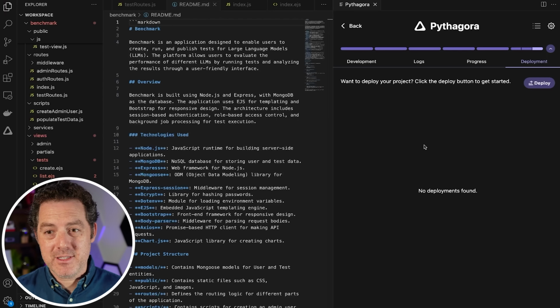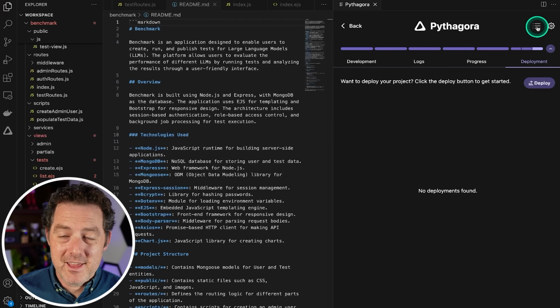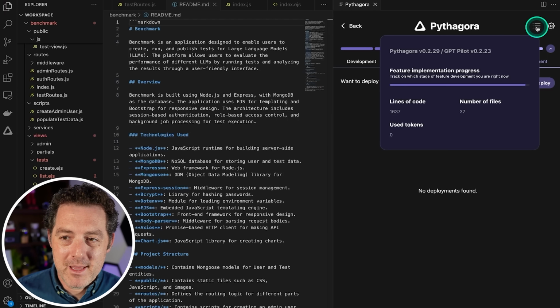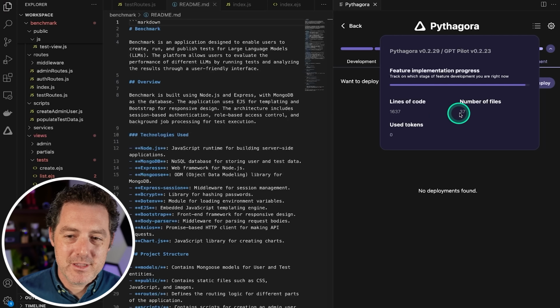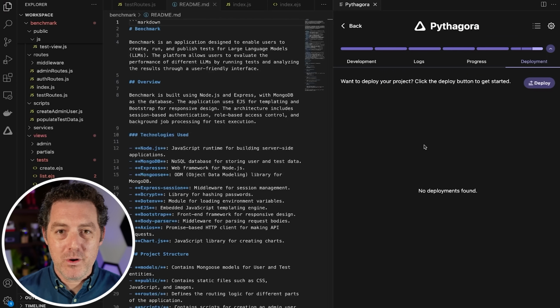I just created a full stack application, a very valuable one that runs benchmark tests against different LLMs. It has authentication, it has admin, it has publishing tests to the web with non-authenticated users, hundreds, maybe even thousands of lines of code, and I wrote absolutely zero of them. And in fact, if I click this little menu right here, I can see exactly how many lines of code was written. 1,637, 37 different files. And again, I wrote none of them. So very cool. Amazing, amazing work by Pythagora.